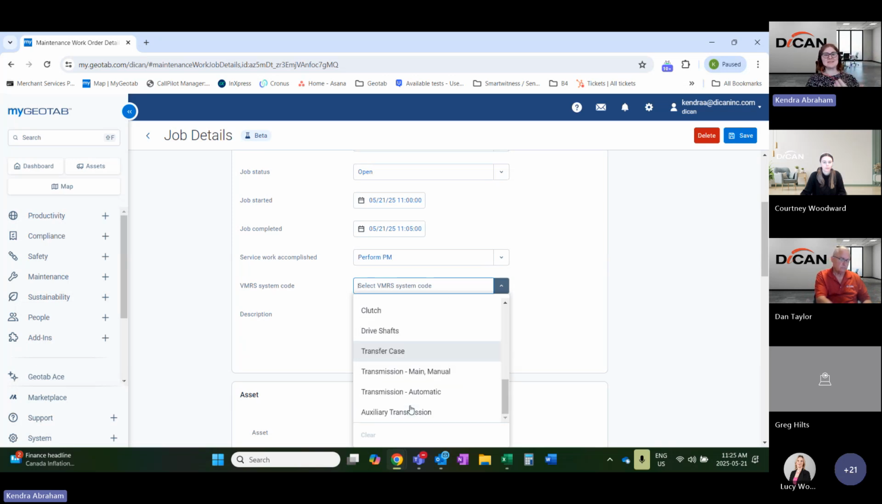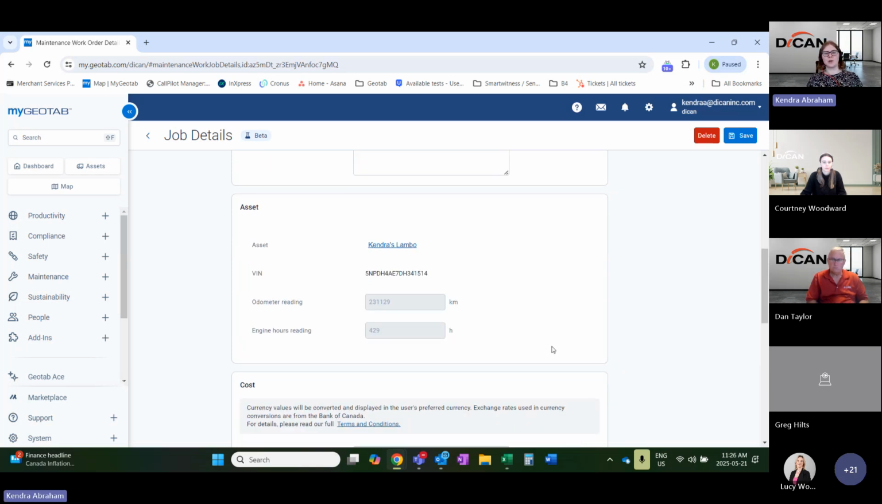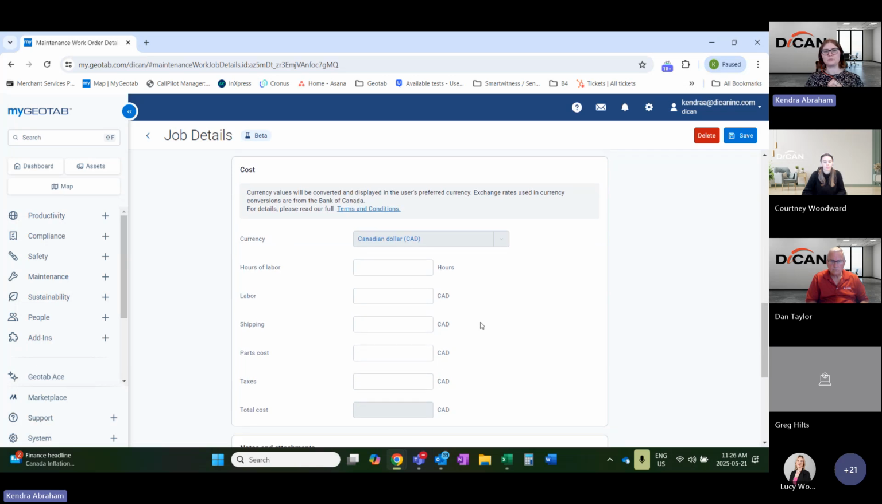Okay, so there's a number of things in here. Geotab is actually working on updating this list to include more things. So this is the starting point. Okay, you can put in a description, whatever the case may be. Okay, now the odometer and engine hours, they're grayed out here because they're going to get pulled when we mark the entire work order as completed. Okay, so they're grayed out for now.